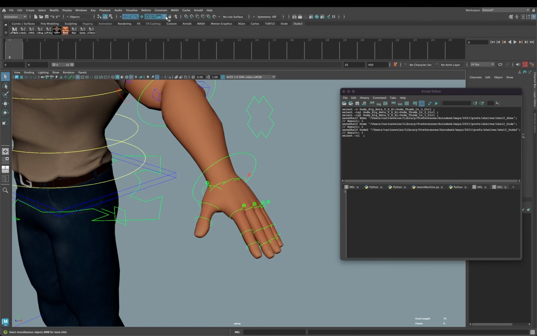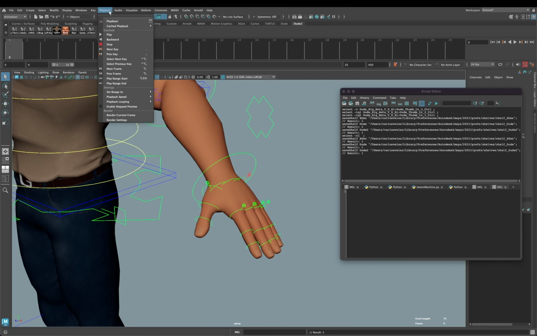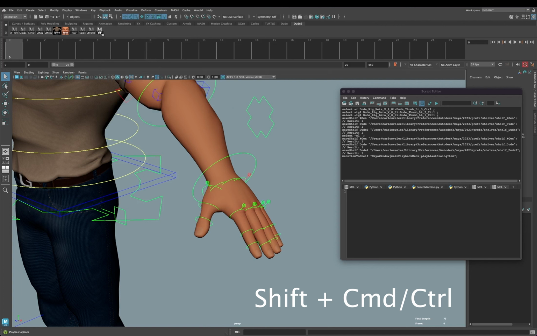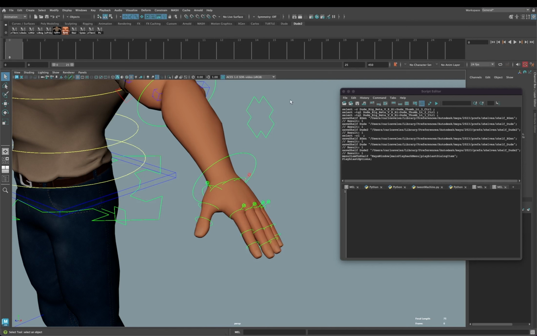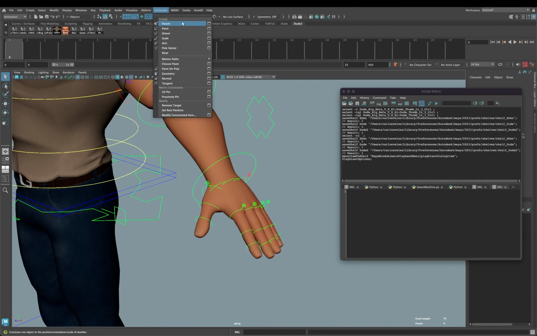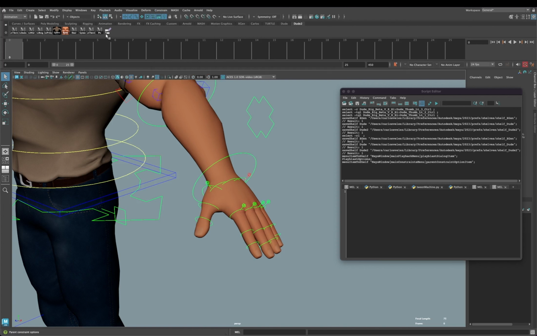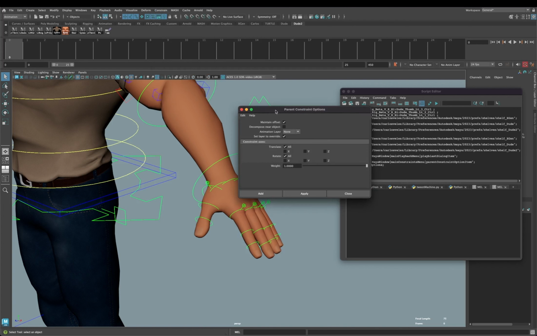One last thing that I did want to mention about custom shelf buttons is that you can add any tool in Maya that you use often. For example, if you use Playblast often, instead of doing multiple clicks and searching for it, you can simply hold down Shift plus Command if you're on a Mac, Control if you're on a PC, and select any menu item to that shelf. I'll add parent constraint as well. That's something I use often. And that's how you can add any tool you'd like on the shelf.